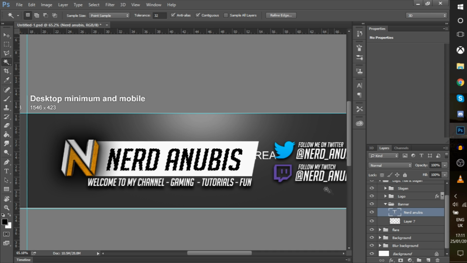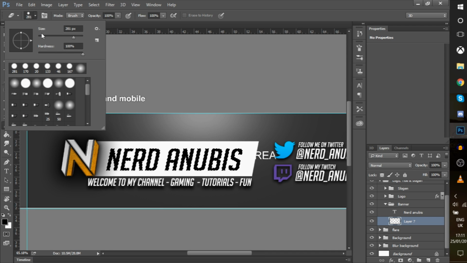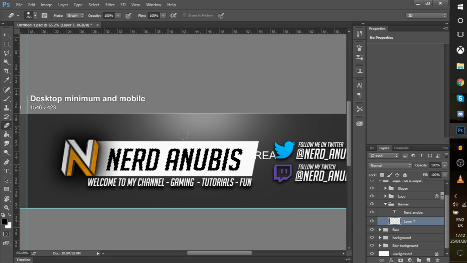Now once you have done that, click on the layer 7, select the rubber or razor tool, enlarge the size of the eraser tool to how big you need it, and simply just wipe out. You won't see any change, but really what's happening is there is a change on the white banner behind here.